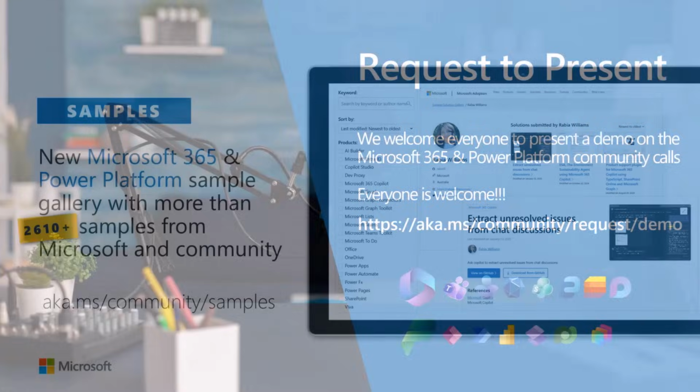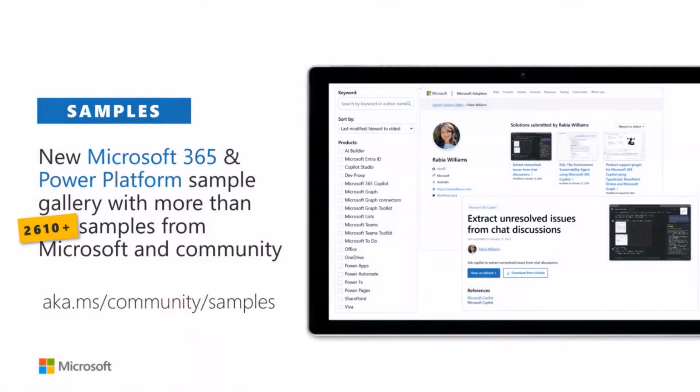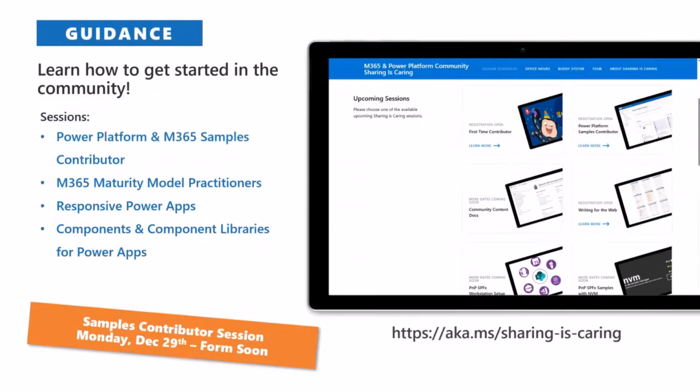We already mentioned that we have the sample gallery. We do have more than 2,600 samples. That's massive numbers. 2,600 samples from Microsoft and community in one centralized location across all of the different things in Microsoft 365 and SharePoint and Microsoft Graph and connectors and all of that stuff, making it super easy for you to access and find the relevant samples for you. Now, as you find a sample, you might be wondering, wait a minute, how do I actually get started on consuming them? Or maybe you have a sample and you want to contribute that for the community. And that's where we have the Sharing is Caring initiative. And David Warner, directly from sunny LA, is going to talk about what this is all about.